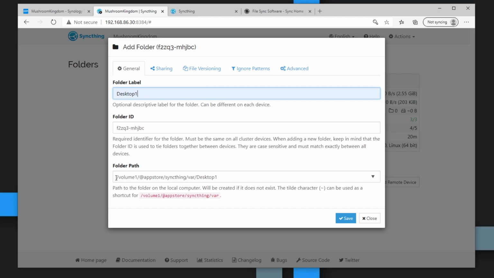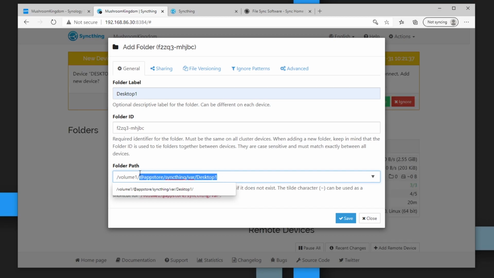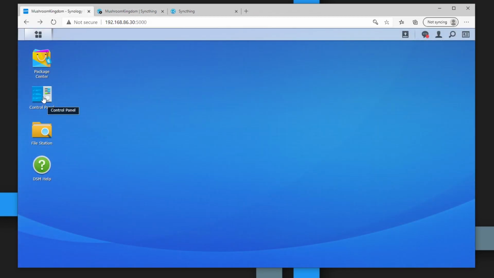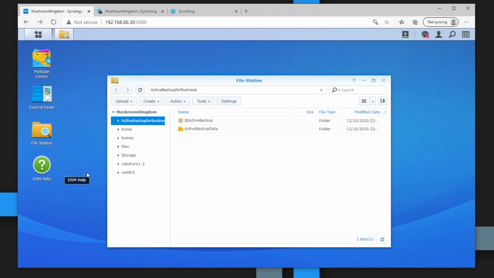And you can see that the folder path here is showing this App Store area. So what you could do is leave it as this App Store, which is the default. But we don't want this to be on this section. We want to be able to view the folders. So we're going to head back to our Synology. And let's go to our file station.